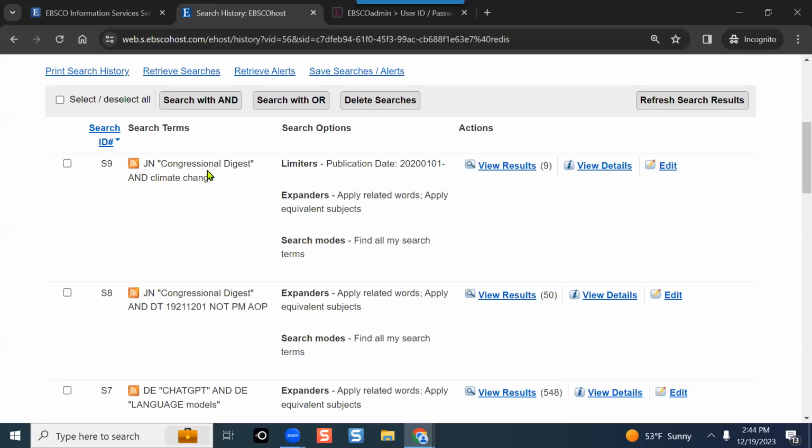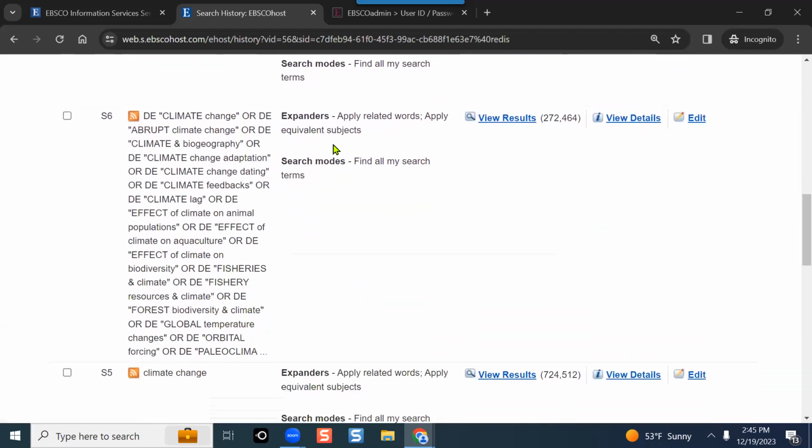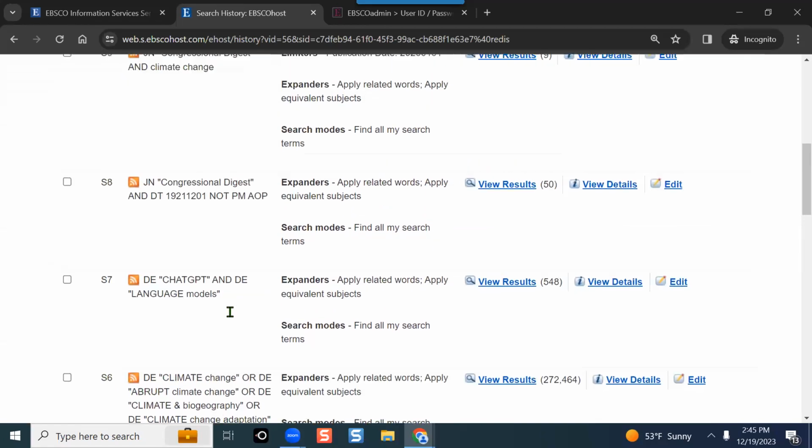So we did a search for the Congressional Digest publication and articles related to climate change. We can see the limiters and the expanders and search terms we've employed. We can view the search results, view the details, or edit our search query, and everything else we've done. There's also the extensive subject search for all of the narrower headings under climate change. That's also depicted here. We can review all results, view the details, or edit. Notice that next to each of these queries is another orange box.